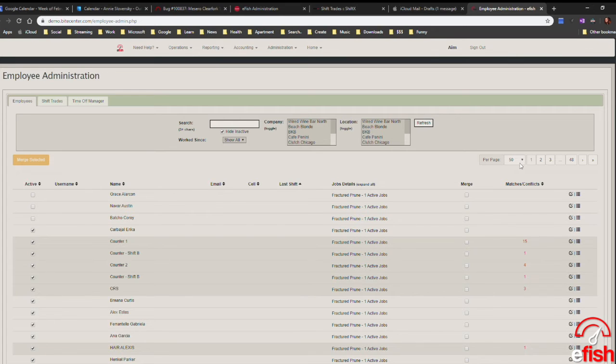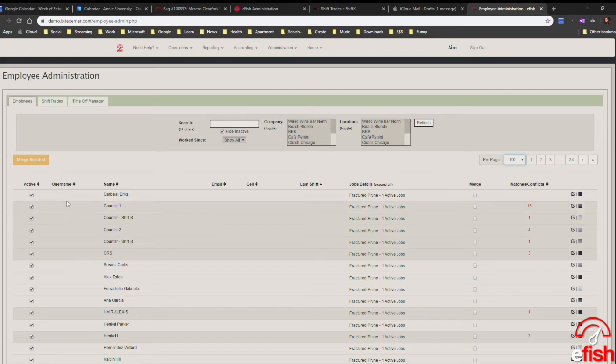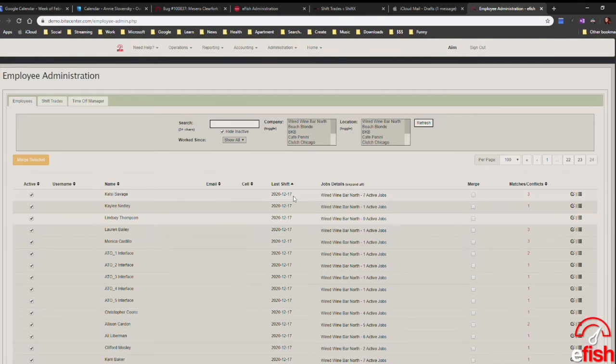You can go ahead and change the per page to 100 so that you can get them all done a little bit quicker. All right, and then as long as this person does not work there anymore, or you don't want to see them on the schedule, go ahead and deactivate them. And you're going to do this all the way until you get to those employees that actually work there, and you just want to confirm that you do want them on the schedule.